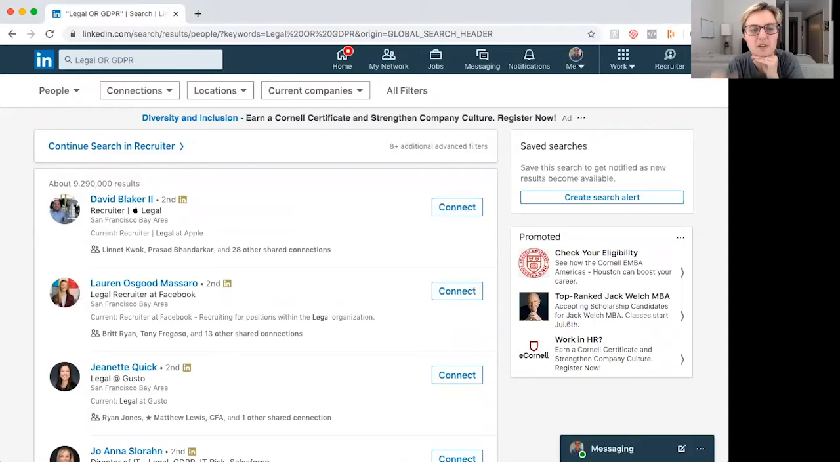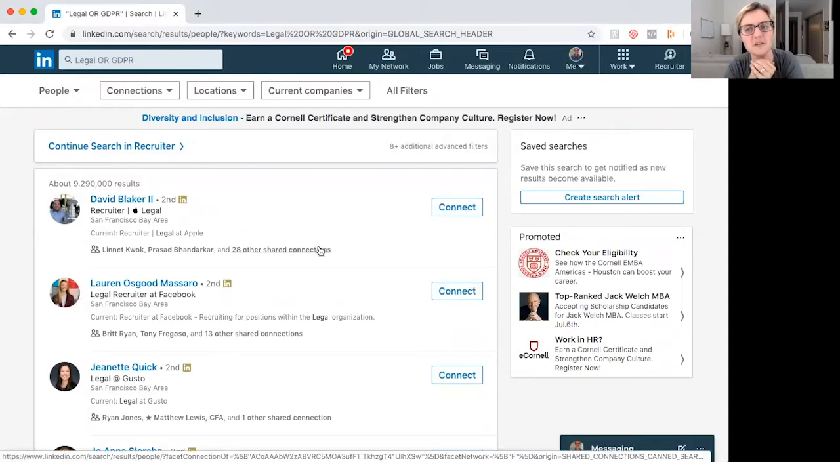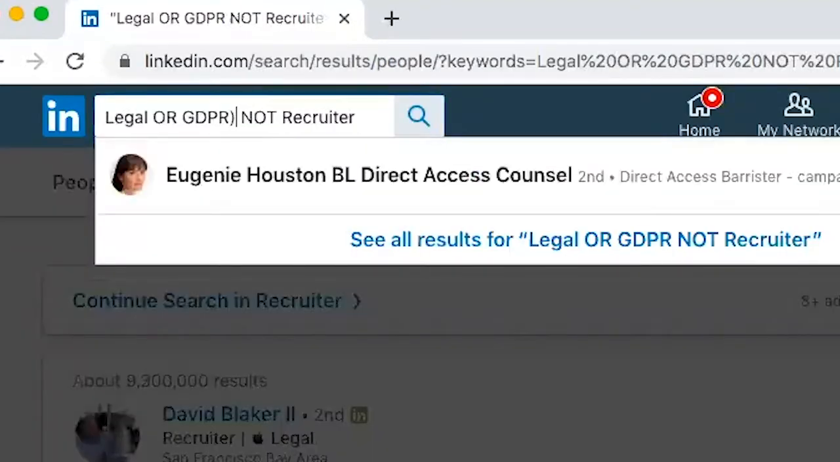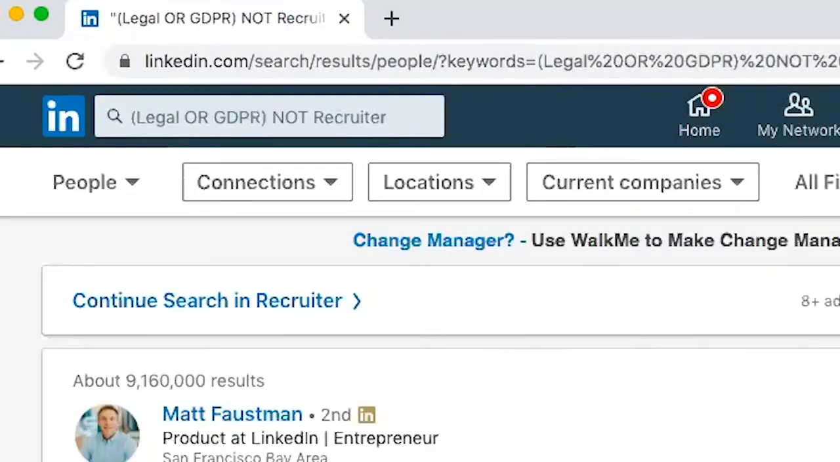Okay, so if we see here, for example, the first couple of results are recruiters, and no offense to recruiters, I love you all. I mean, I'm a recruiter, I do love you all, but I don't want to talk to a recruiter. I want to go straight to the source. I want to talk to someone who's in the job, or the potential hiring manager. But my results are being peppered with all of these recruiters. So here's the value of the NOT. I'm looking for legal or GDPR, but I'm not looking for recruiter.